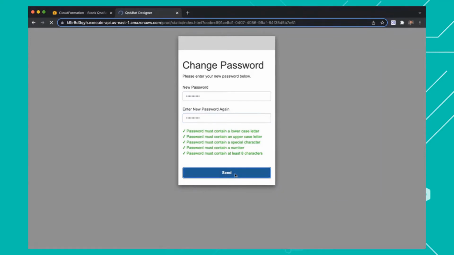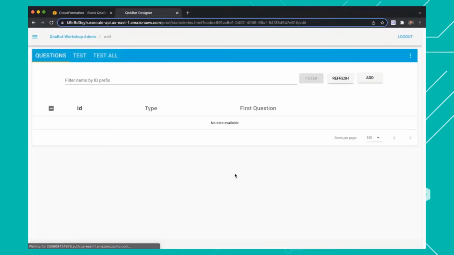Then hit send, and you should be logged in. Now, the identity mechanism for the QnA Bot Designer is based on Amazon Cognito, which is an identity provider for you to use. Amazon Cognito also supports configuration of single sign-on with SAML and OpenID that allows you to connect the QnA Bot Management Console with your identity provider.